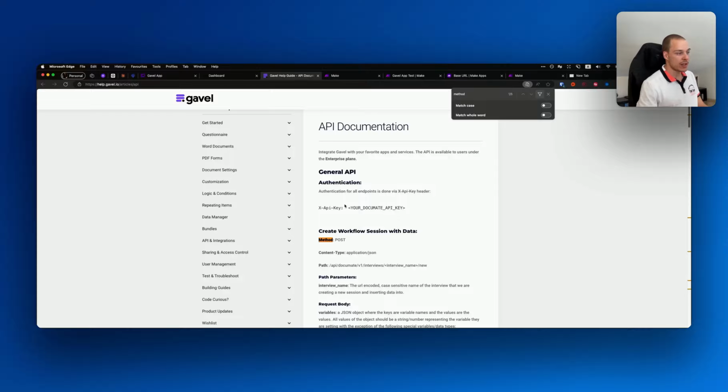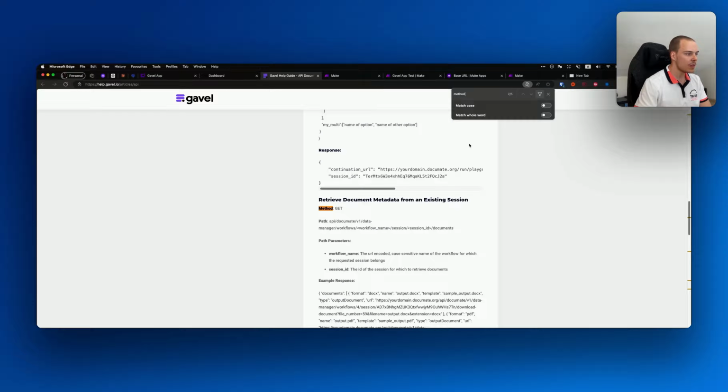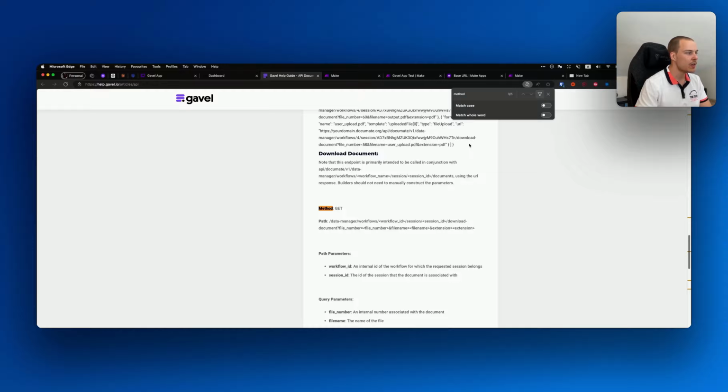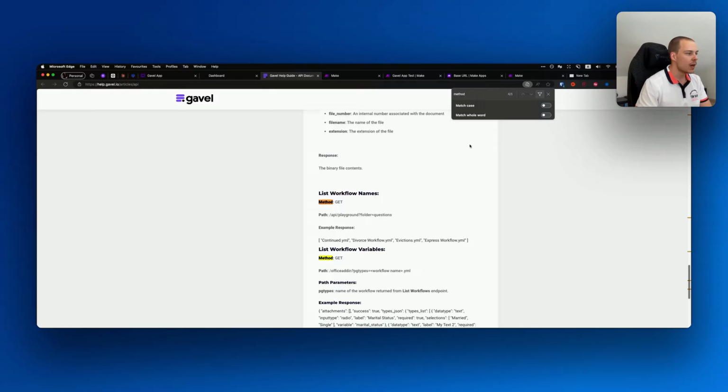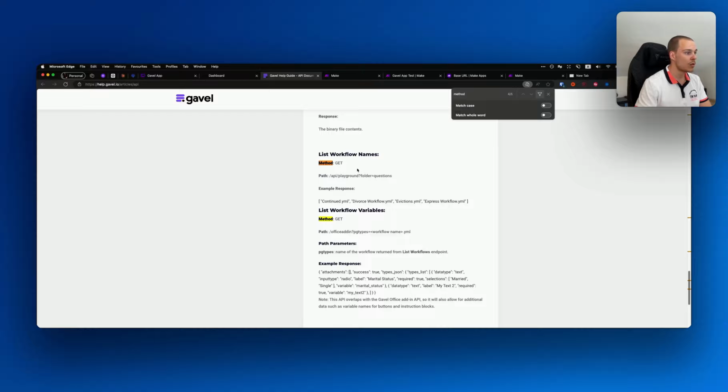Essentially, in terms of authentication, we'll be using the API key, which is really one of the most simple forms of authentication, so it's perfect. And then it defines a few methods. It's not a huge API, it just has really 5 endpoints that we're going to be using. Creating a workflow session with the data, essentially pre-filling that form, if you can say so, that I've shown in the Gavel demo. Then retrieving the documents from an existing session, downloading documents, and then 2 more simple workflows for listing the workflow names and listing as well the workflow variables that are available, right? Essentially all of the questions that are available inside of a form.